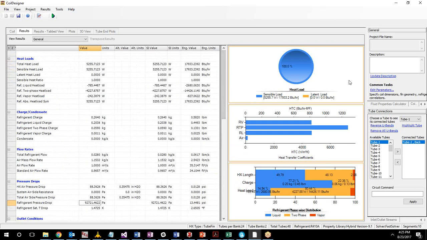On the right side, you can see a summary of some of the performance shown graphically. We can see the comparison between sensible and latent load. We can see the visualization of the heat transfer coefficients of the different surfaces, where we can see the refrigerant side heat transfer coefficients are obviously much larger than the air side heat transfer coefficient. And then we can see the distribution of the phases of refrigerant inside of this heat exchanger.